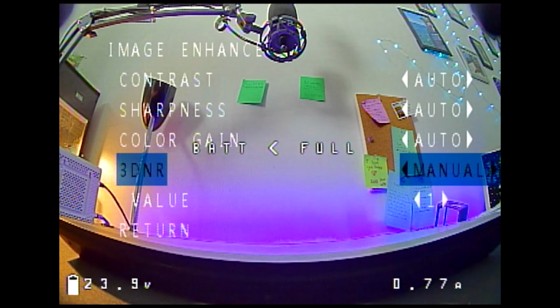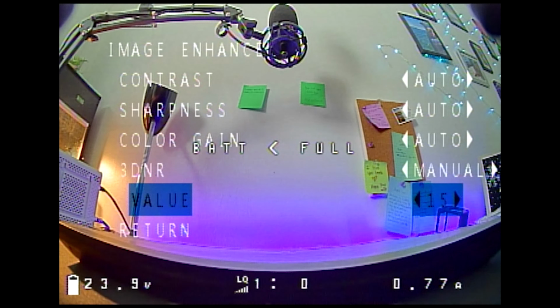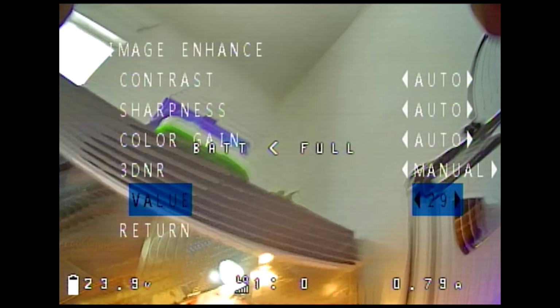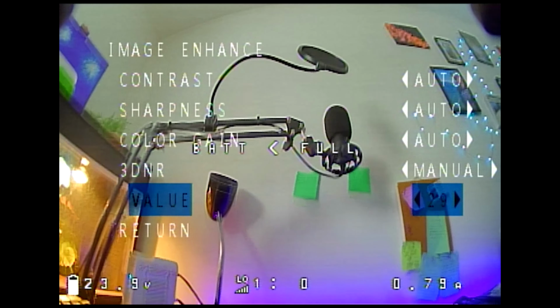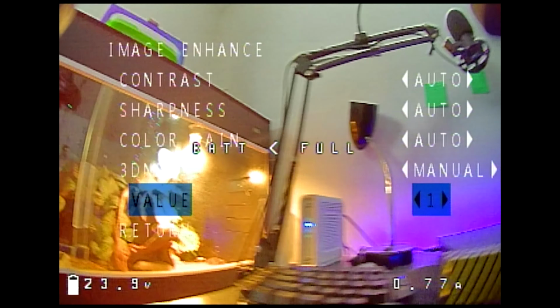Then you have the 3 DNR setting. This comes set to auto, which I believe is like a value of 4. I recommend turning that to manual and dropping it down to 1 or 2 at the most. And what that does is analyzes the difference between the frames in order to adjust the pixels and improve the fidelity of the image. You can see right here you get a lot of motion blur when you crank it up. And I was seeing that even at an auto value of 4. So I dropped that back down to 1. And that seems to suit me just right.